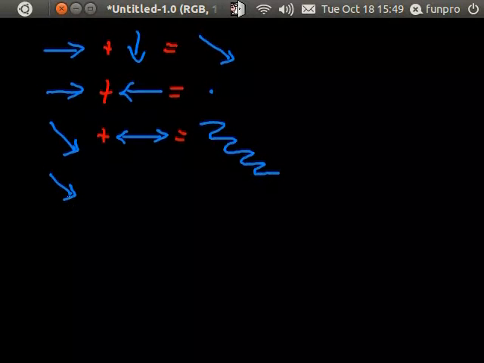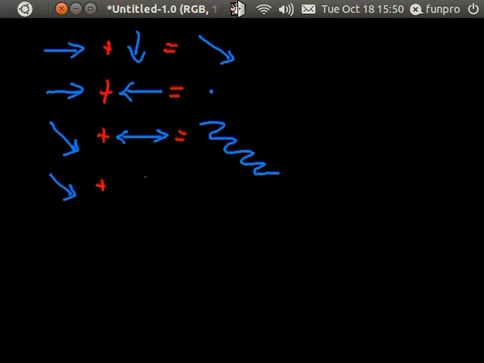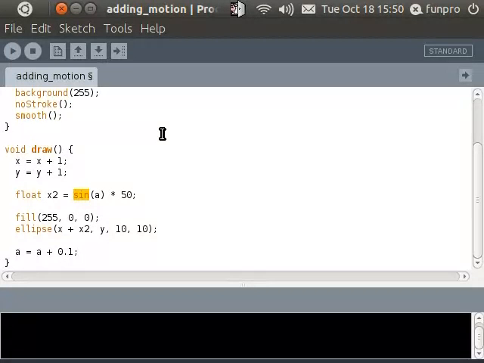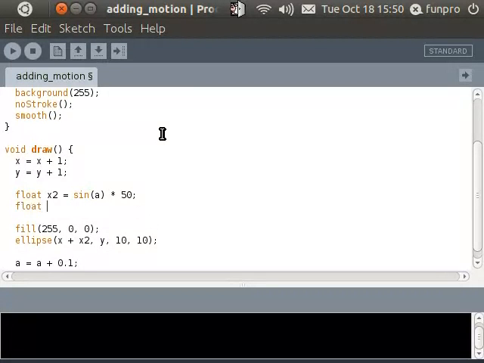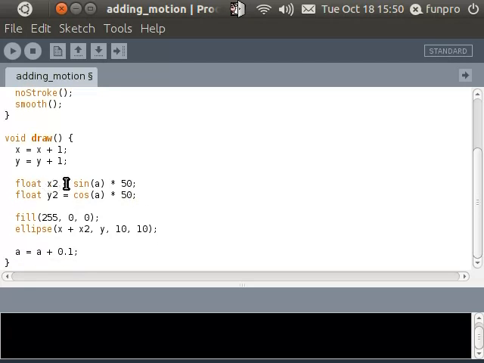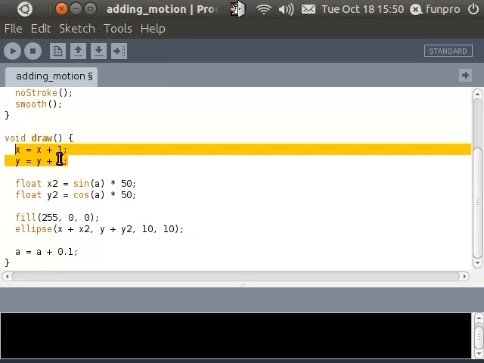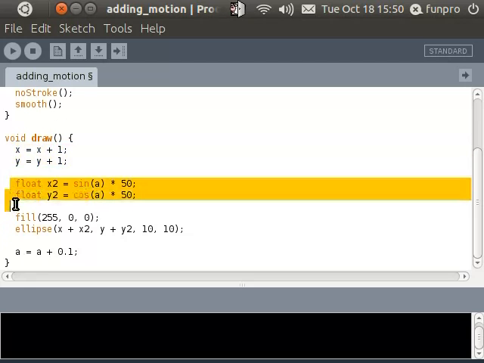Let's add the down and right motion with a circular motion. What do we get in this case? So let's declare here another variable. Float y2 is cosine of a times 50. So we have, they're very similar. We have x2 and y2. One is using sine and the other is using cosine. Both are using the same angle. And let's add here y plus y2. So now we have this motion, which is down and right. And we are adding this other motion, which is circular. It has a radius of 50 pixels.